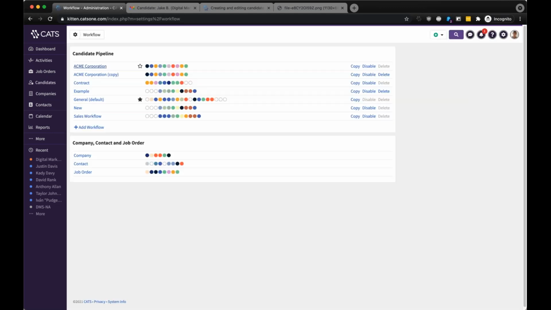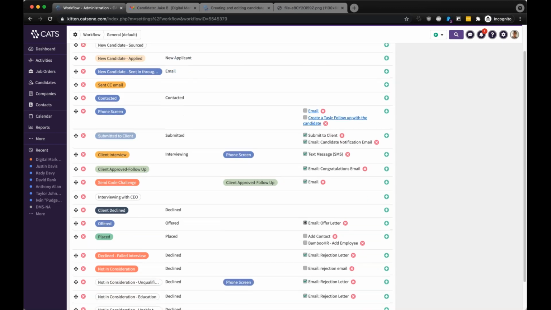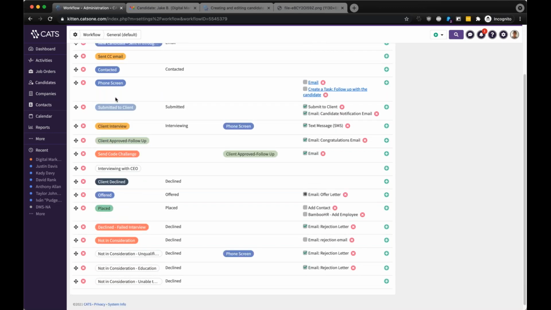Now, depending on your site, there might just be one workflow up here. It'll say general, or as I alluded to before, you can create multiple workflows. For now, we're just going to focus on this one that says general. There's a lot going on here, but the basic idea behind the workflow is that the titles of the steps are over here on the left. A candidate, depending on how they come into your system or how they ended up in the job, will start up here at one of these new candidate statuses, and work their way down.